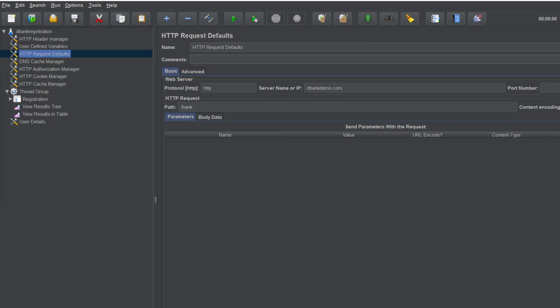So let me show you how we can take a JMeter script that already has a CSV file associated with it and then run that within the BlazeMeter platform, dynamically generating the data. So here's my JMeter script.